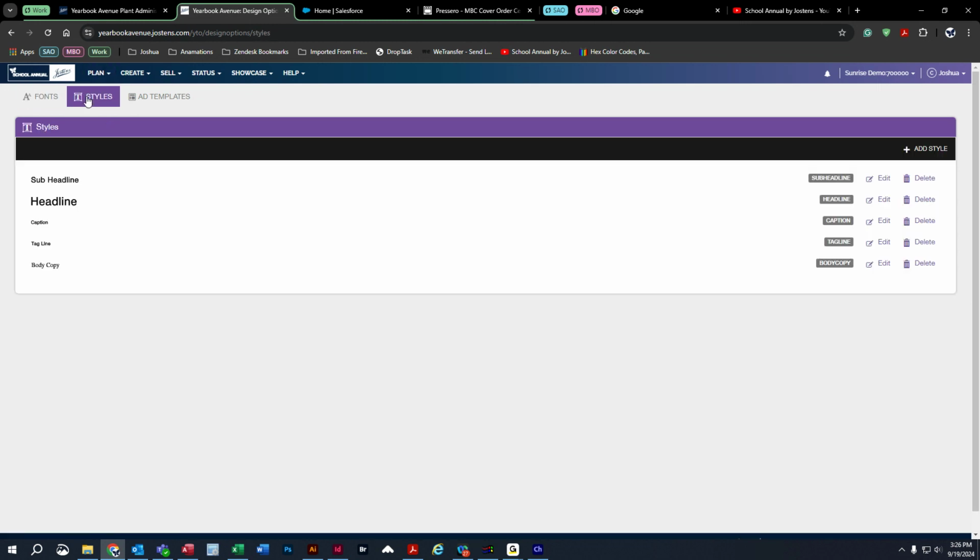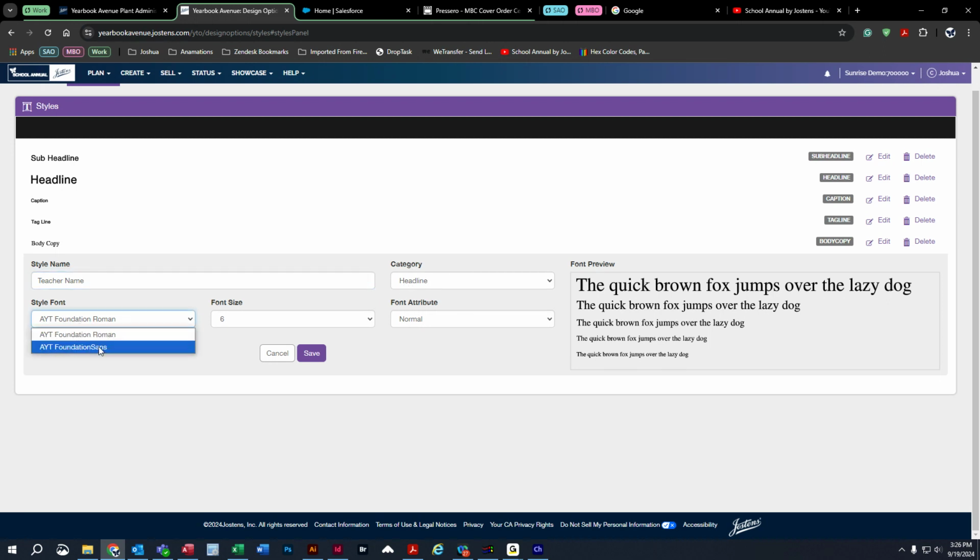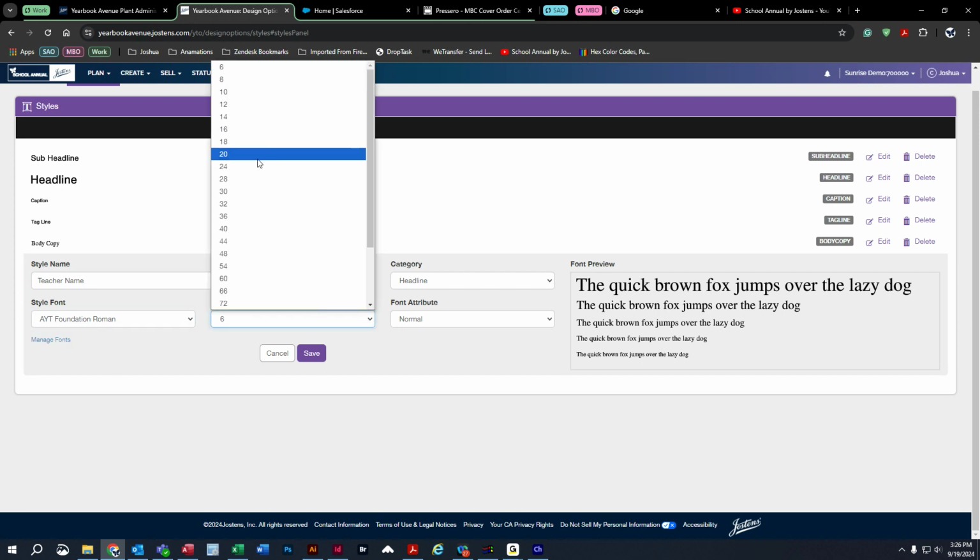If you want to make a style, say there's a particular font you want to use for all the teacher names, and just to make your life easier for yourself, you can make a style using that font. You can actually click on Style, Add Style, give it a name, and we can go teacher name. So that way you know that particular style is used for teachers. Give it a category. We'll just call it headline. We're just going to give it any one of these fonts that we selected. Font size, well, let's just make it a 20 so that way it's nice and big.